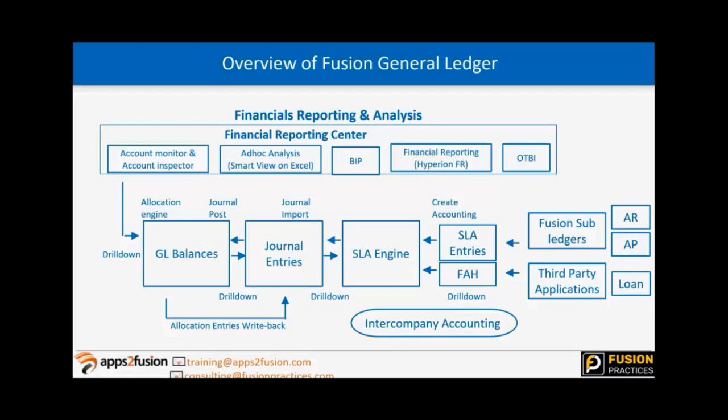So there are two products basically. One is if you are leveraging EBS to Fusion FAH Cloud, we have something called Fusion Accounting Hub Reporting Cloud. So we can leverage that particular module, or if you have an external third-party application and not EBS, you can do that as well.